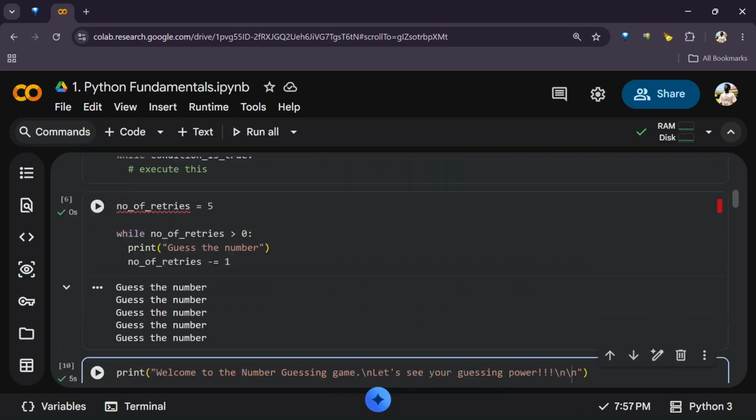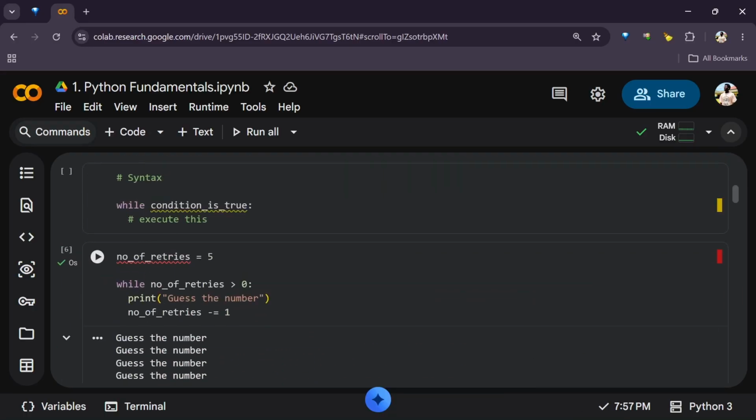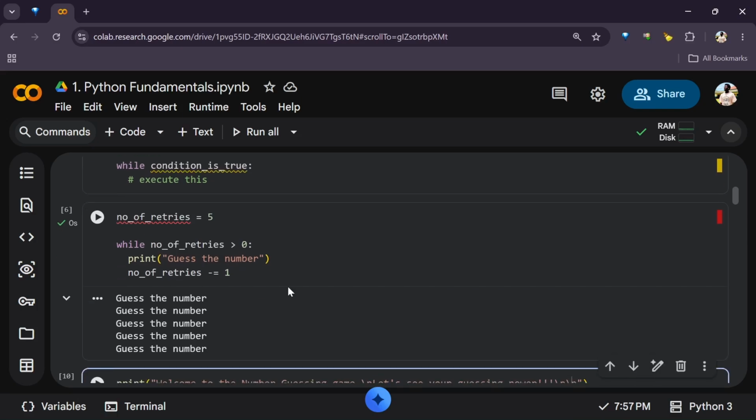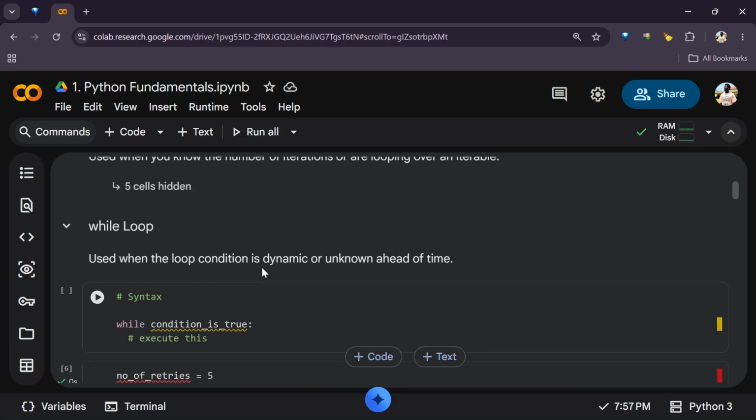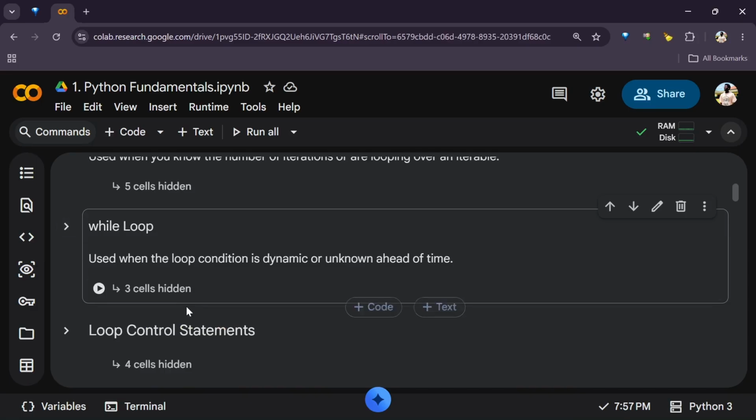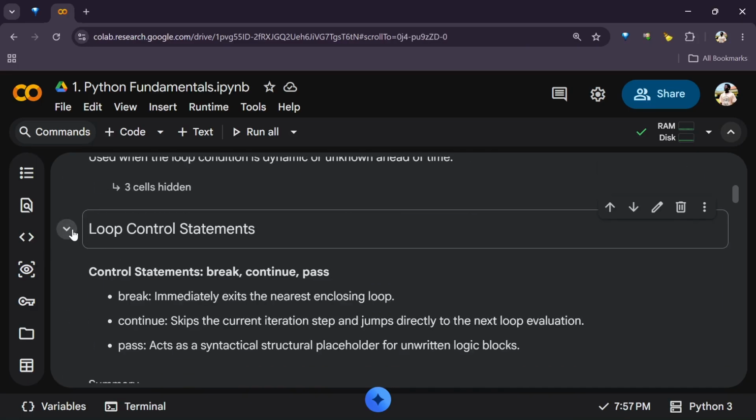Now we have seen the basic option of the while loop. We have seen how the while loop works. While a particular condition is true, do something, but you must find a way to what? Increment or decrement it. That is very important. Okay, so let's close the while loop and let's look at loop control statements.